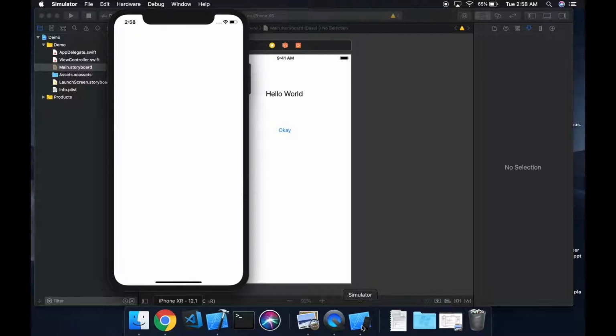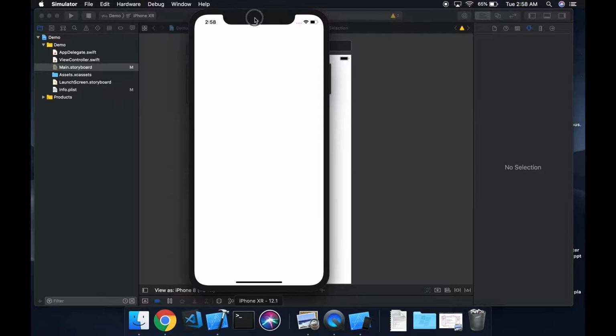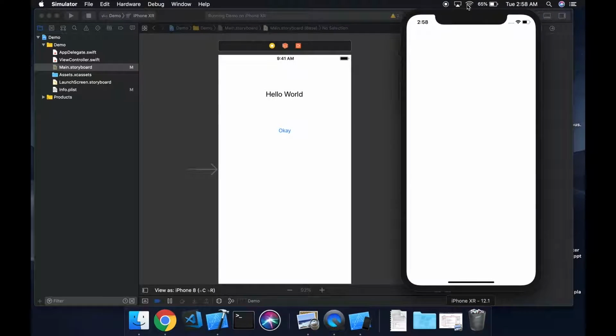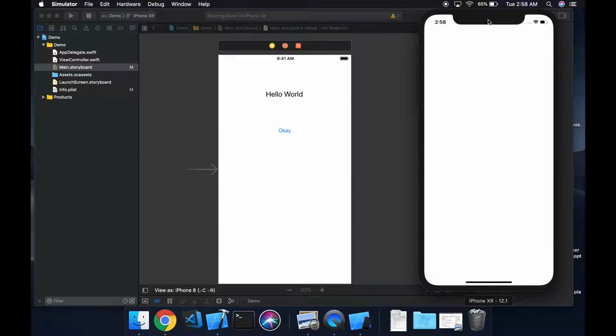So the simulator is building up. What I generally like to tell people is if you're constantly using the simulator, just leave it open while you're working with Xcode, because it takes a while to build up. So as you see, it's not lined up in the center as you'll see in this view. That's because there are auto layout issues.